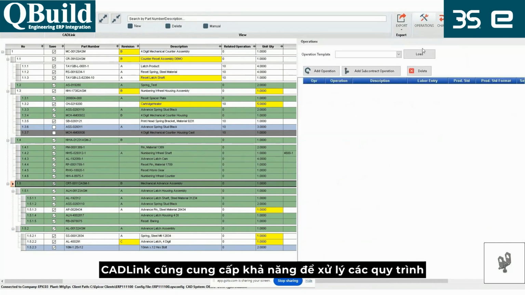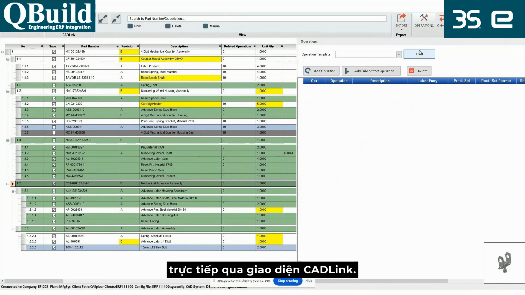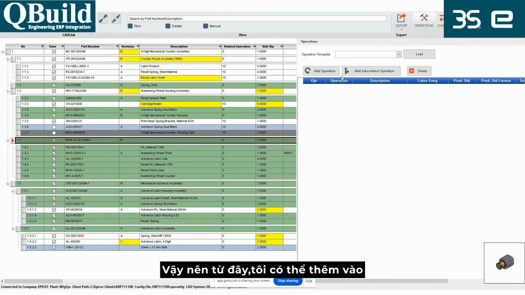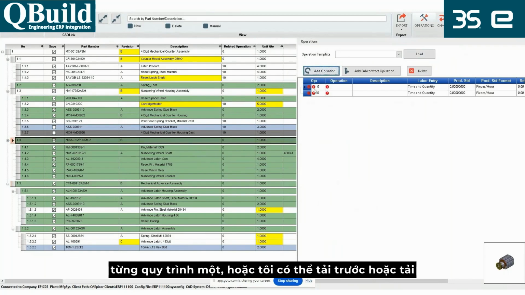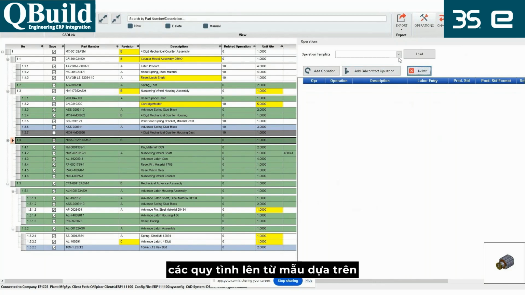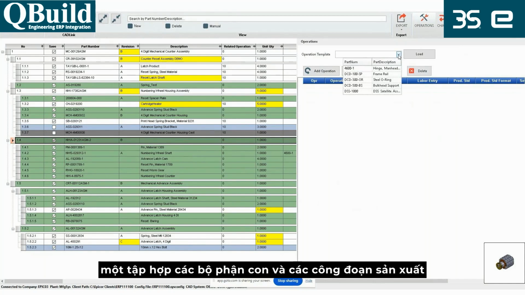CADLink also offers the ability to handle operations directly through the CADLink interface. From here, I can add in my own operations one by one, or I can preload operations from a template based on an existing subassembly and operation set in my Kinetic database.